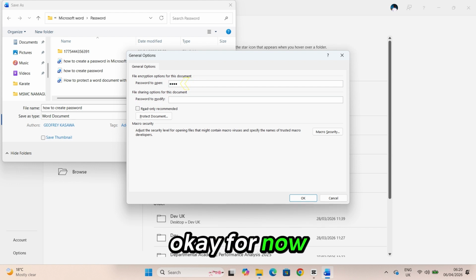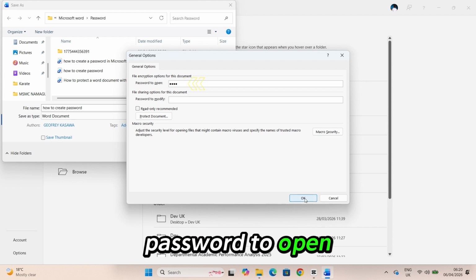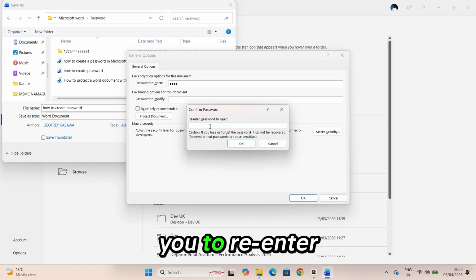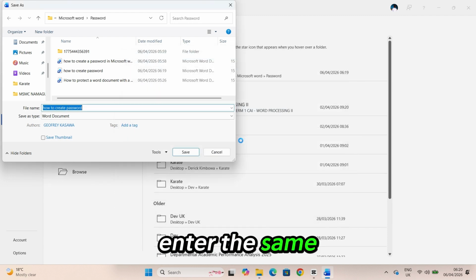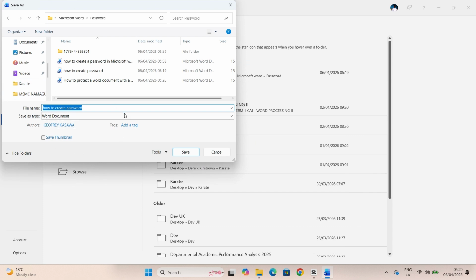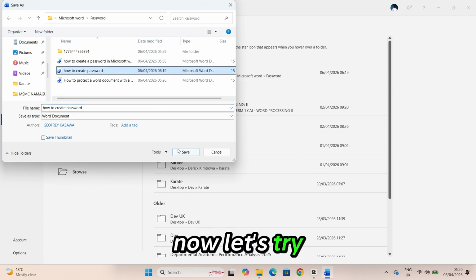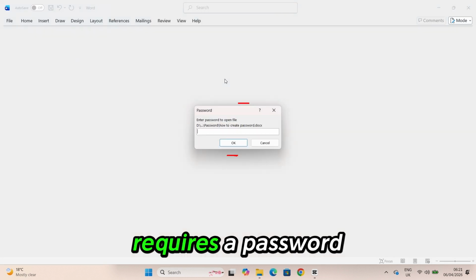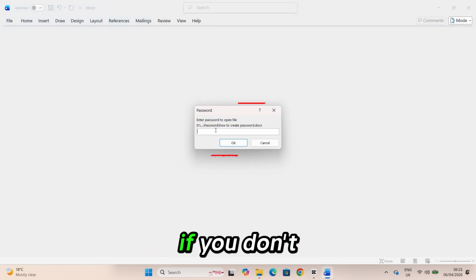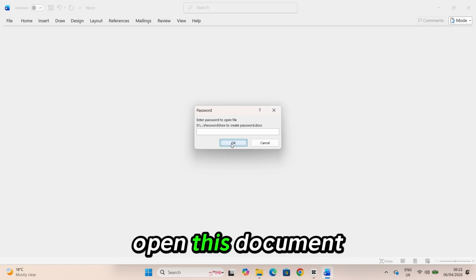Okay, for now, let's create a password to open. Word will ask you to re-enter password to open. Enter the same password as before and click OK. Click Save. Now let's try to open the document. You see, it requires a password to open. If you don't have the password, you will not be able to open this document.